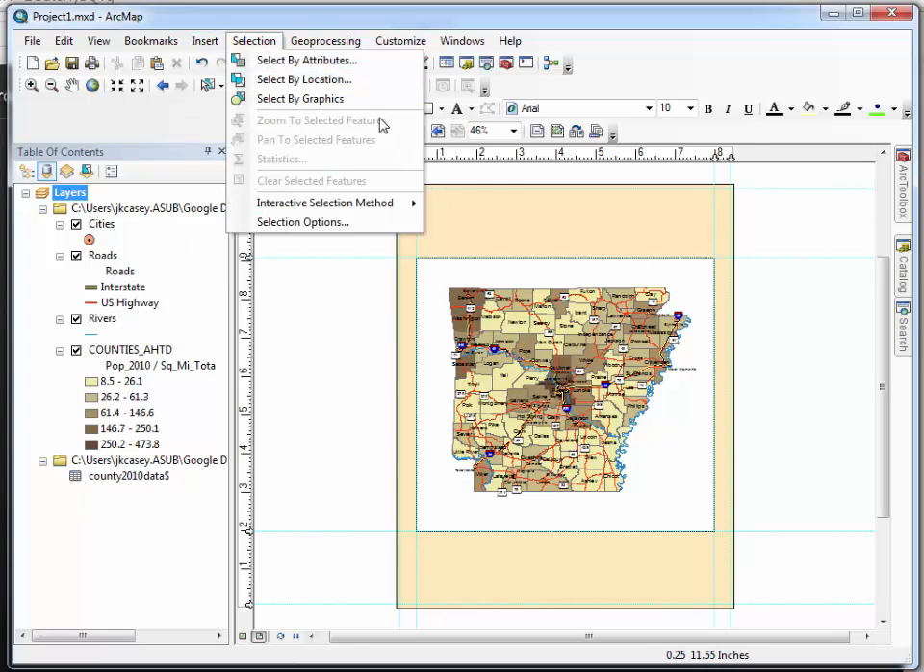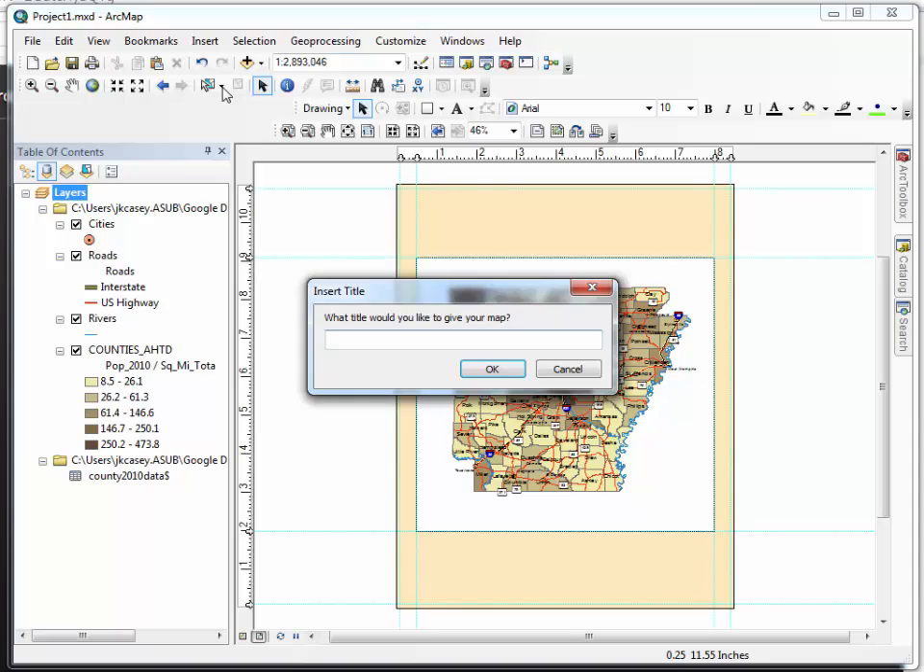We can also insert a title. So we're going to insert the title. I'm going to call it Arkansas counties, population per square mile.